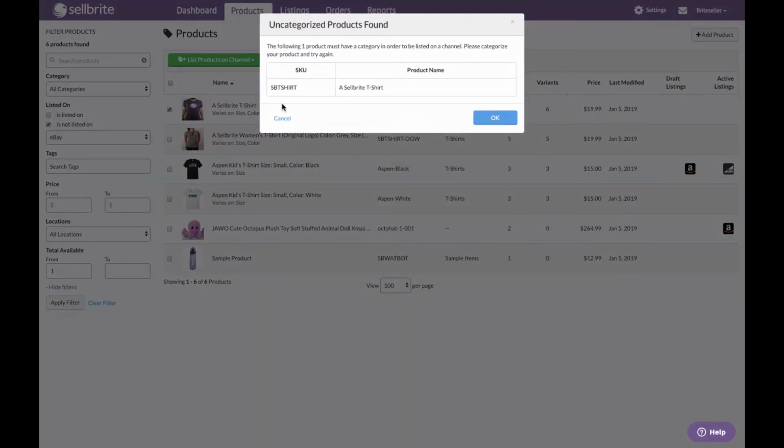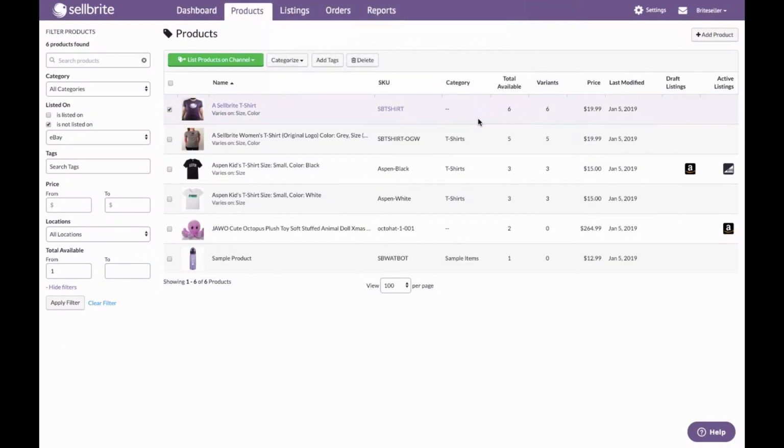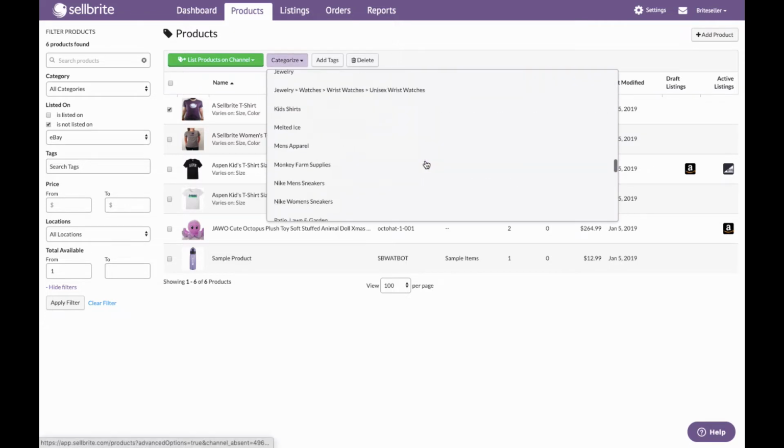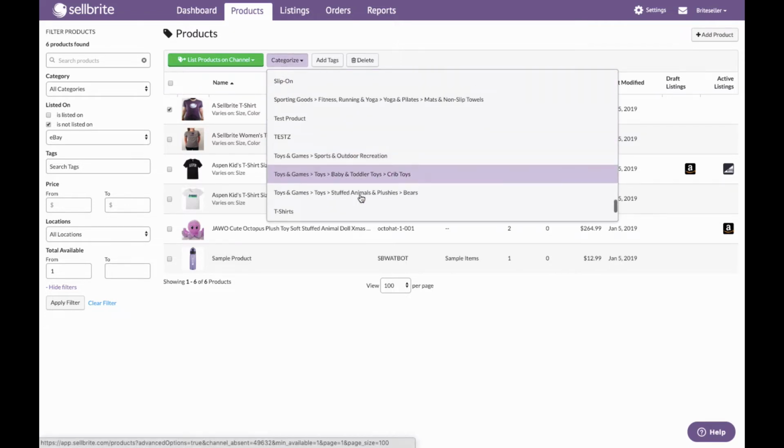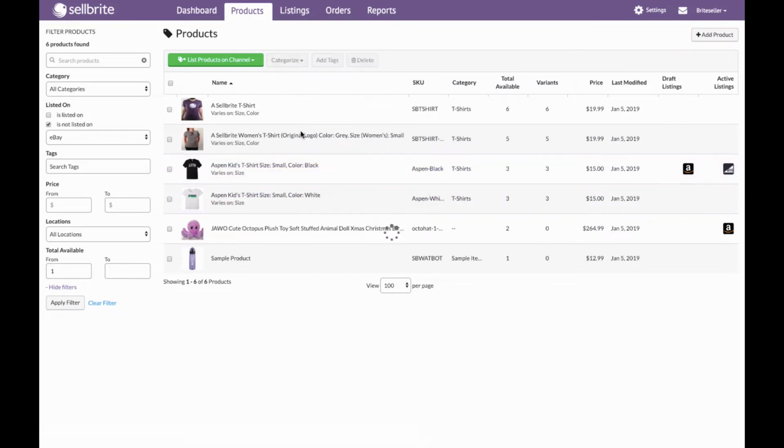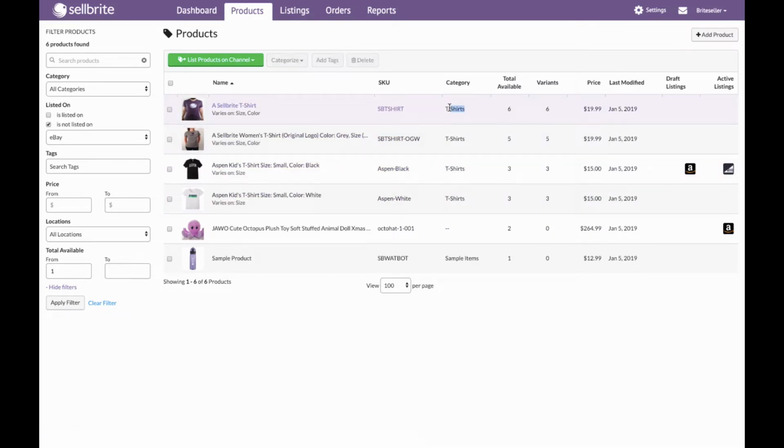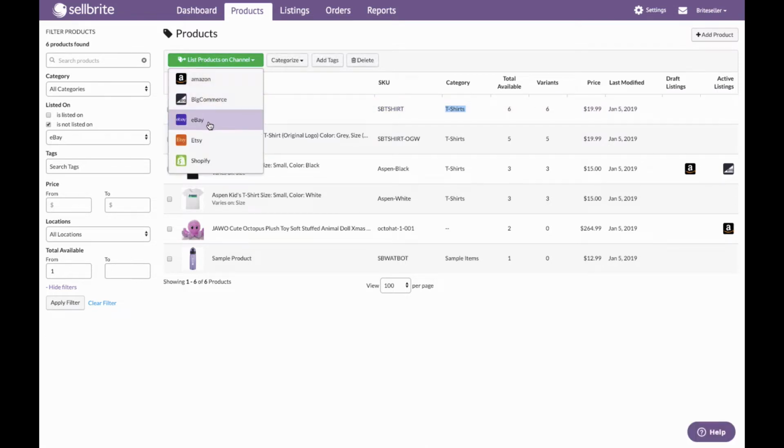It looks like we can't list this product because this product is uncategorized in Sellbrite. Sellbrite requires a category to help speed up your listing process in the future for products in the same Sellbrite category. I'm going to quickly assign a category to this product from the All Products page. This product is now categorized, so I can click the List Product on Channel button and select eBay as my channel to start the listing process.